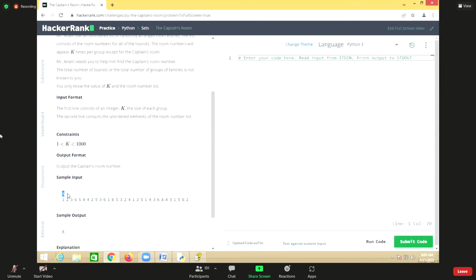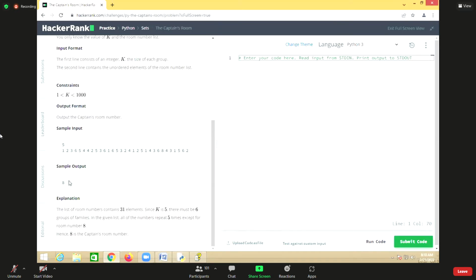This is the group size. What is the size of the group here? 5. 5 is the size of the group. Now the second line contains the unordered elements of the room numbers list. So this is the room numbers list. Now what you have to do is find out whose room? Captain's room. What is the captain's room here?